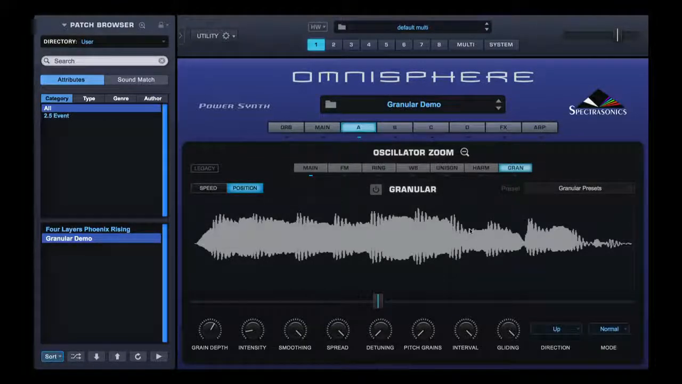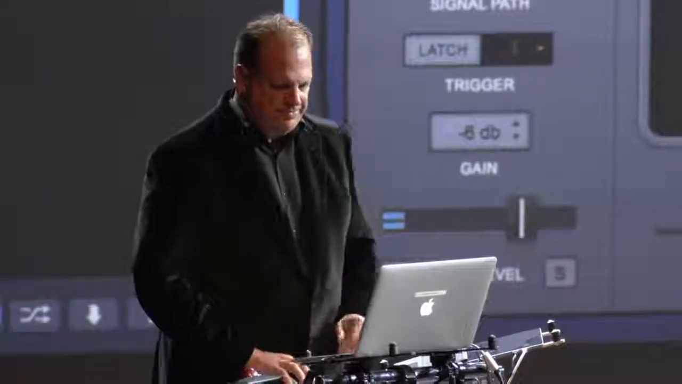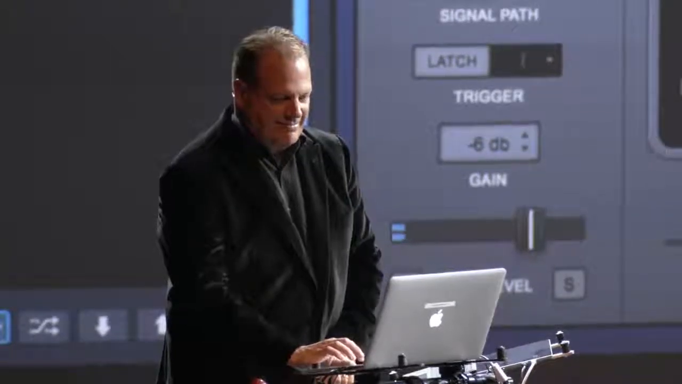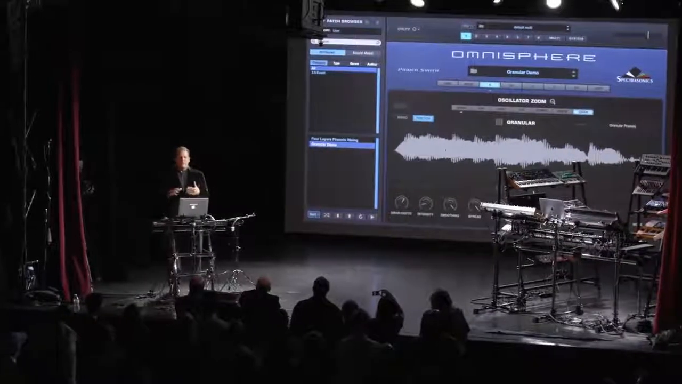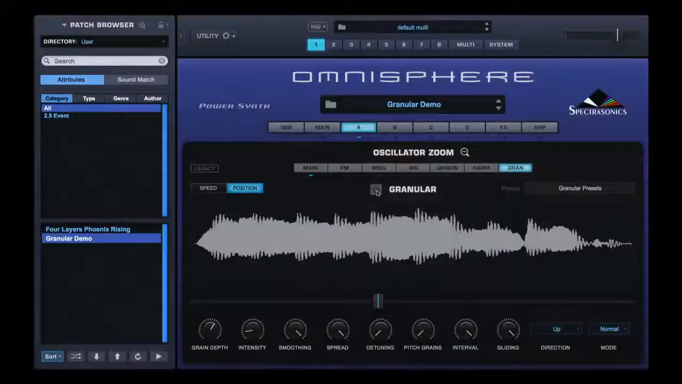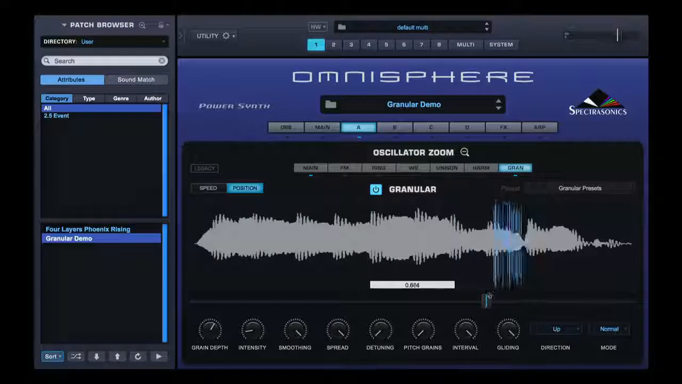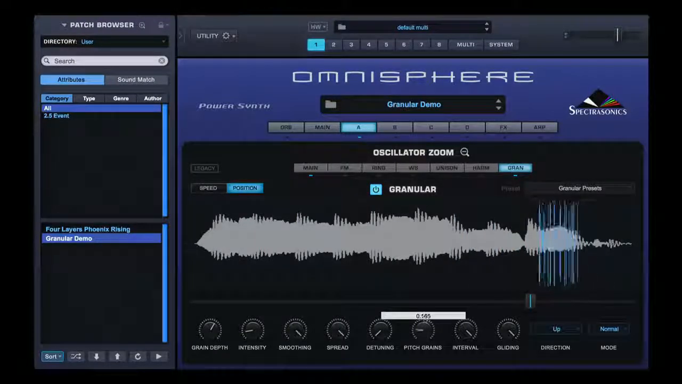And so what I'm going to do is I'm going to play a blues phrase here. So the granular interface is really improved because we can now see the waveform. And now when I turn on the granular, okay, now we'll turn up some pitch grains.